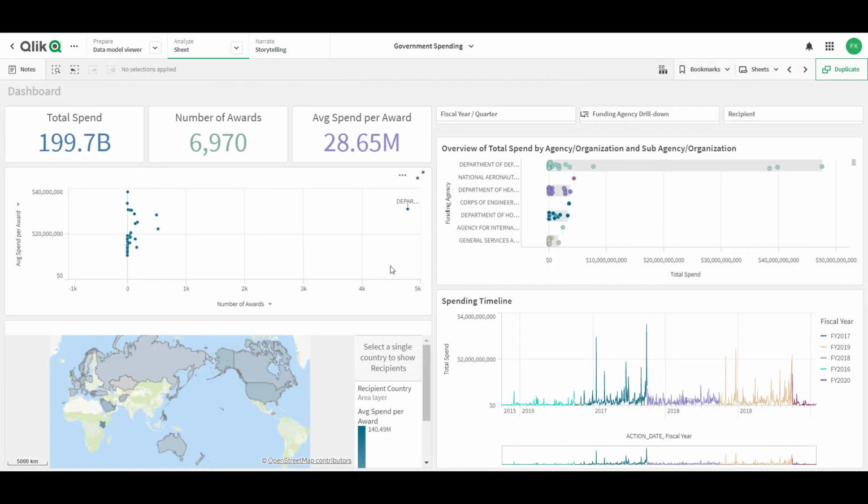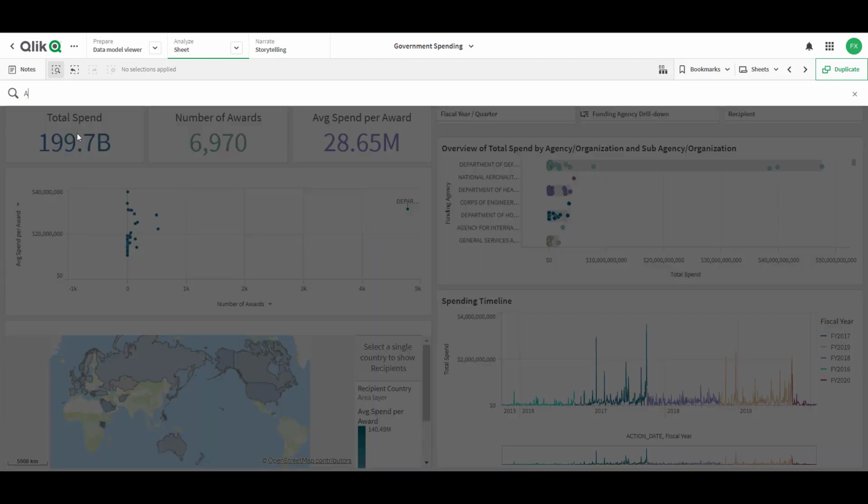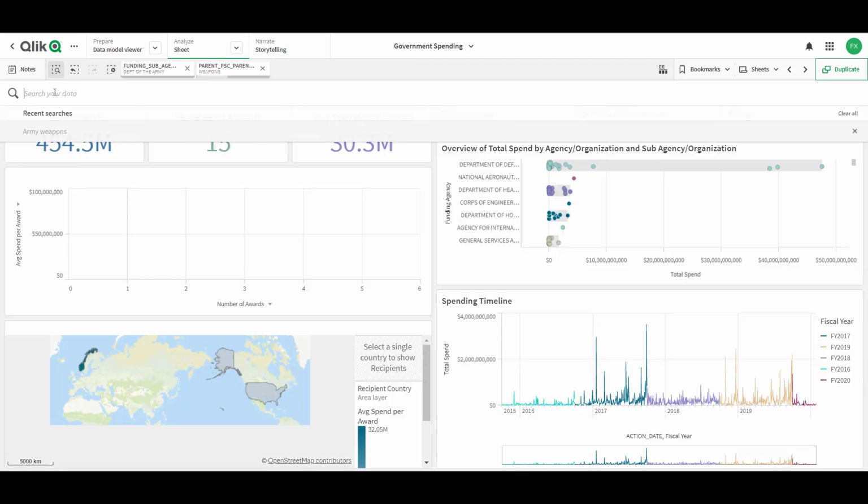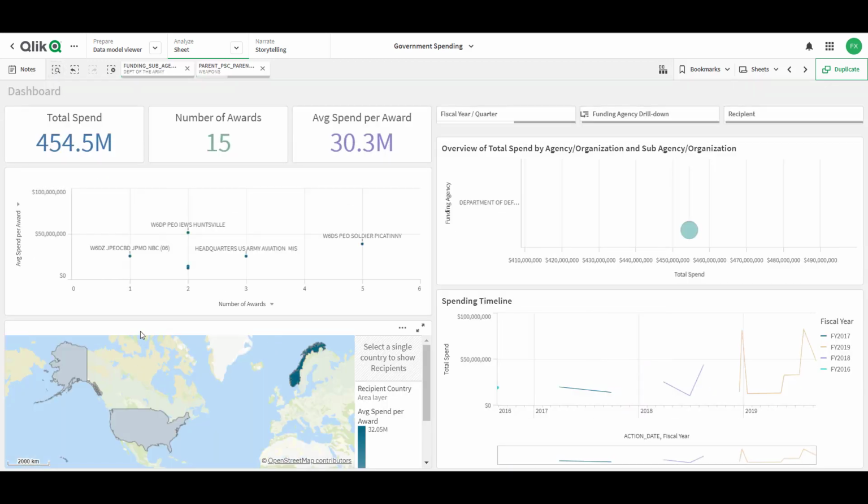QlikSense offers a smart search where I can just start typing. Let's say I want to search for spending for Army weapons. I just start typing, and QlikSense shows me everywhere within the model where Army and weapons appears, both together and separate. I click on a value, and it automatically applies as filters.